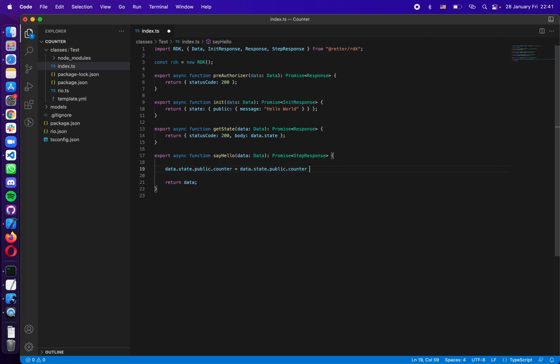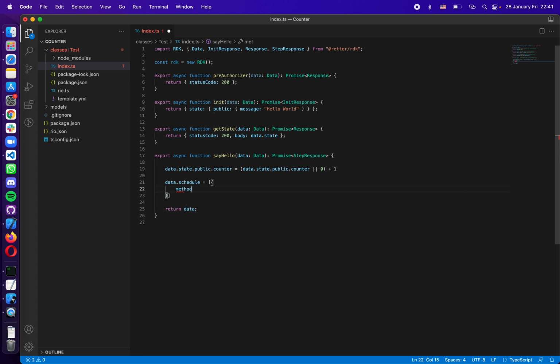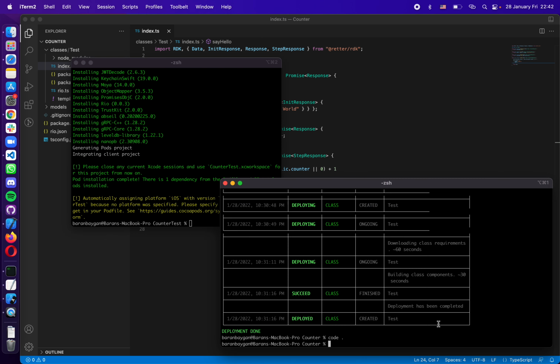In my say hello, I'm going to be incrementing this counter, which is going to be empty at first, so I'm just initializing it to 0 if it is non-existent. So I'm incrementing it, then I am scheduling this method say hello after 5 seconds. So after 5 seconds, this say hello method is going to be called again, and my counter is going to be incrementing. So let's just deploy this thing.